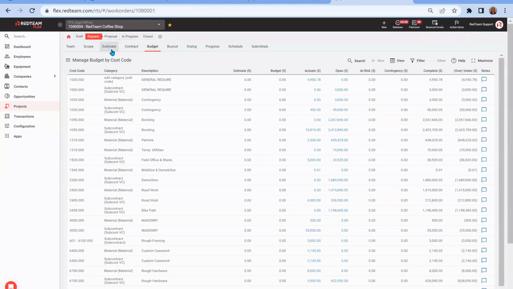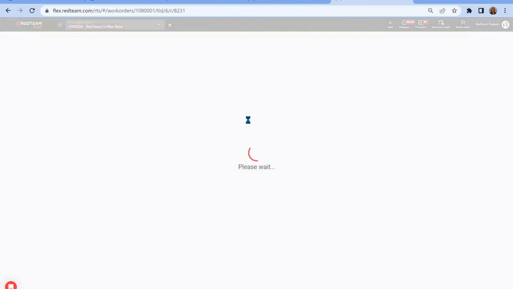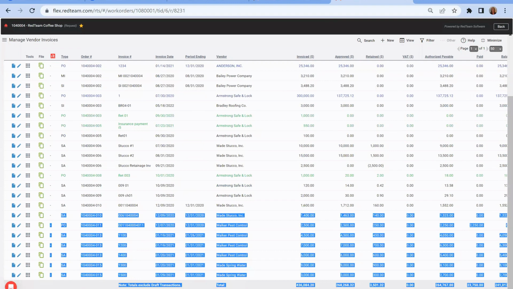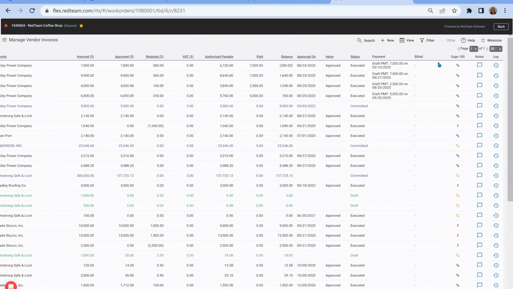And actually, I want to show you invoices first. So we're going to go over to invoices. And within the invoices, we're going to move over, and we'll be able to see that these invoices have moved into Sage 100 by being accepted, approved, and executed.